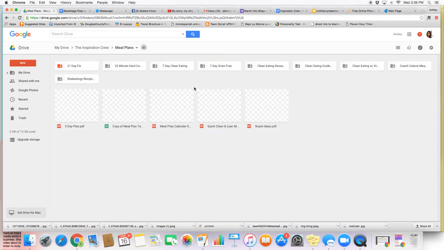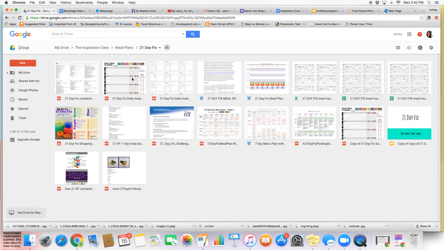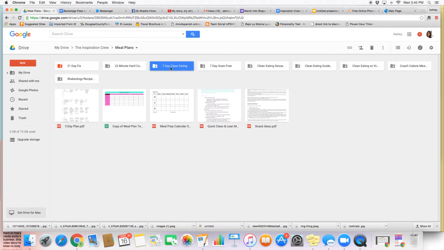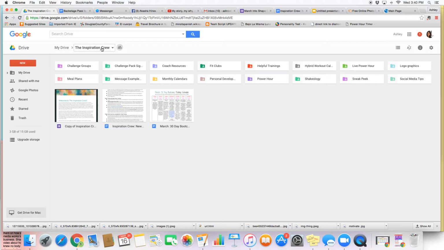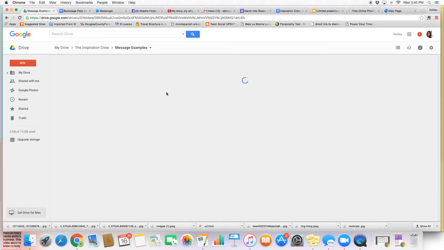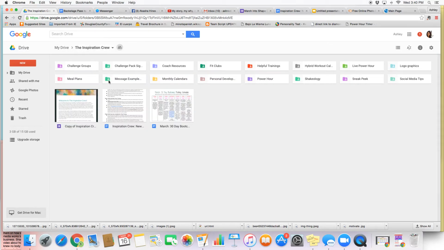Meal plans. Every single meal plan that we have to our team name is in here. We have ones that go along with a 21-day fix. We have 7-day clean eating meal plans. We have meal plans for different guides, clean eating with kids. So all of these are things that you can use in your challenge groups to help you out. Monthly calendars, message examples are also some other scripts that you can use. And again, these are all in the script folder as well.